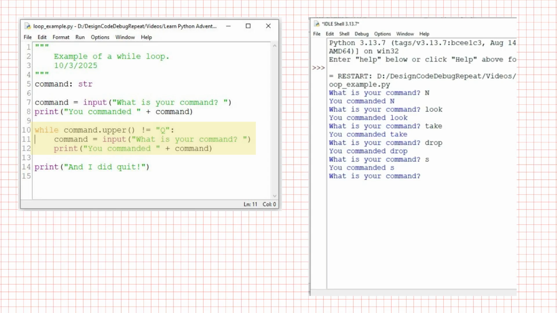When I finally enter Q on line 11, the program still goes back up to the test on line 10. It will always go to the test after the last indented line executes. This time the test is false. Q not equal to Q is false. And now we proceed to the first line of code after the loop, line 14.